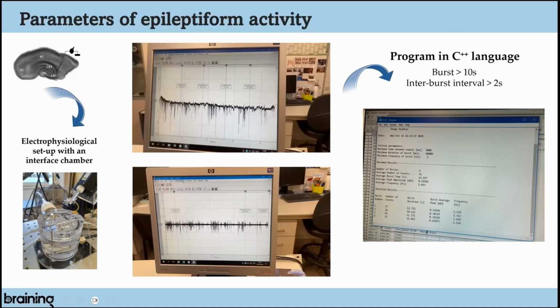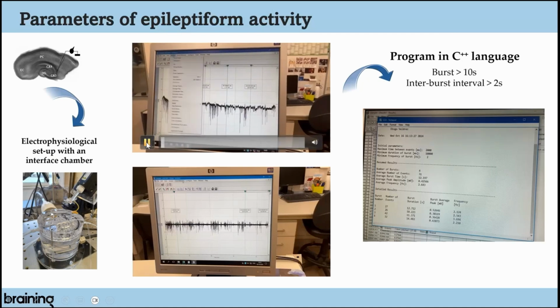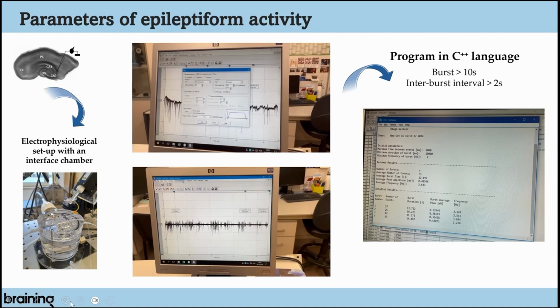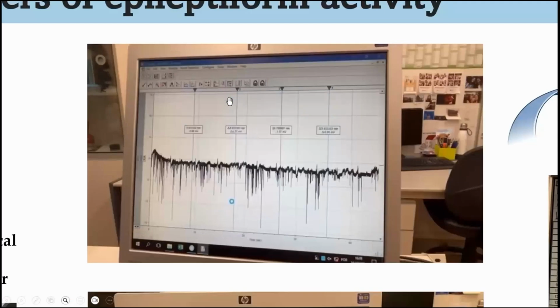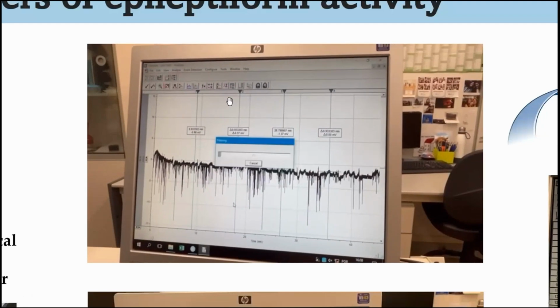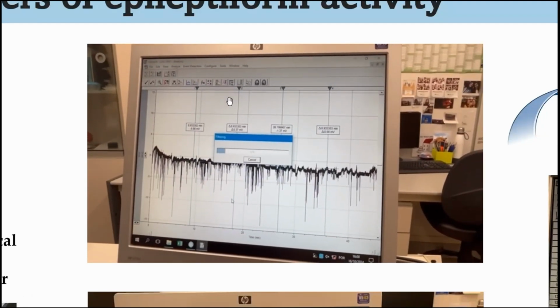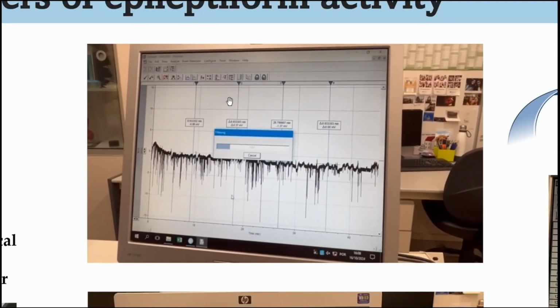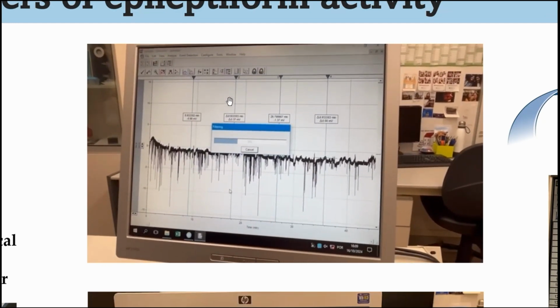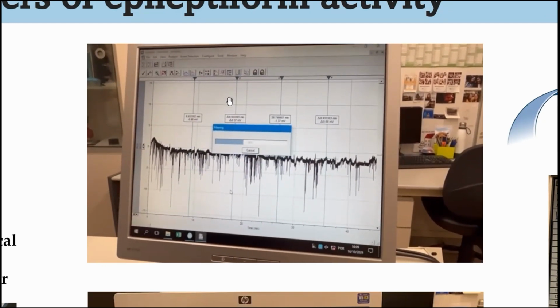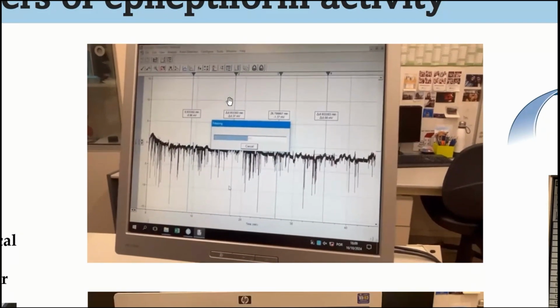And now I have here something that looks more or less like what you saw in the video, but I would like to show you what we do with this. So we open this program, we use Clampfit to have this recording. This is a typical recording of spontaneous activity in an organotypic slice. And we go to Clampfit, we open the data, and we filter.